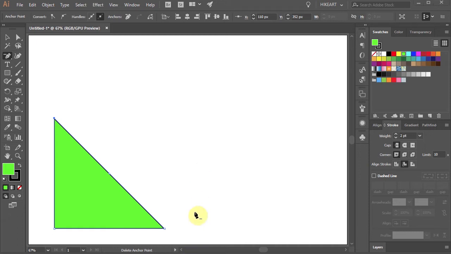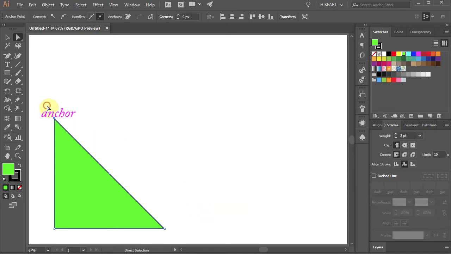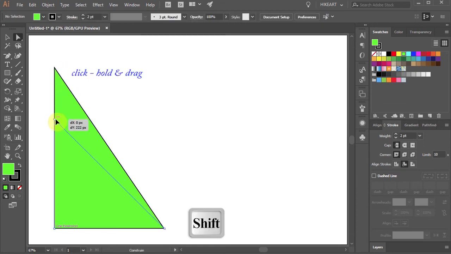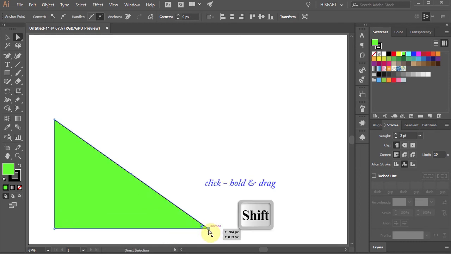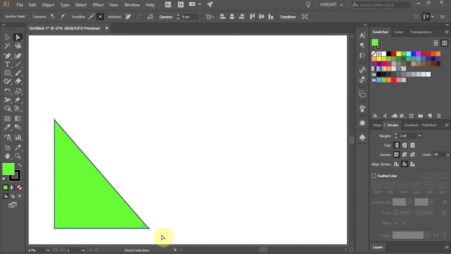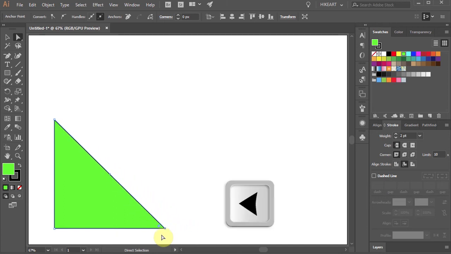If you would like to modify it, first switch to the direct selection tool and then drag a box around one of the anchor points to select it. Now click on it, hold and drag up or down. Click on the other anchor point and drag it right or left. Or you can do the same by pressing the right or left arrow keys on your keyboard.